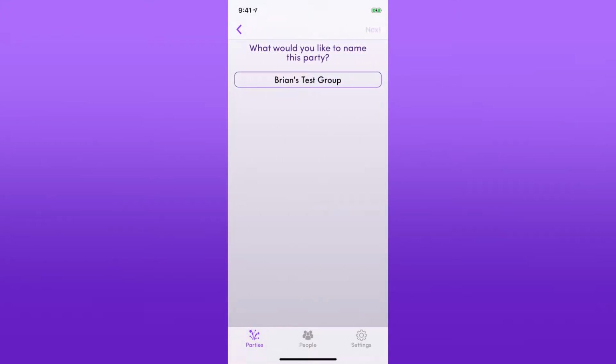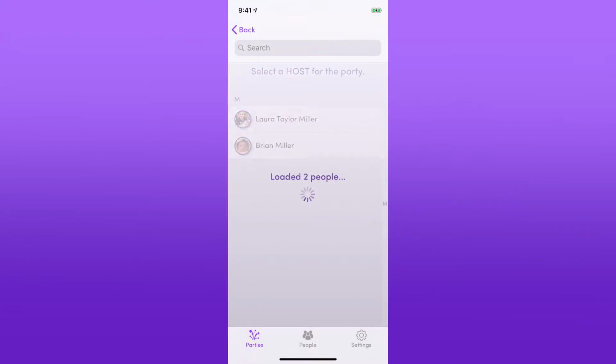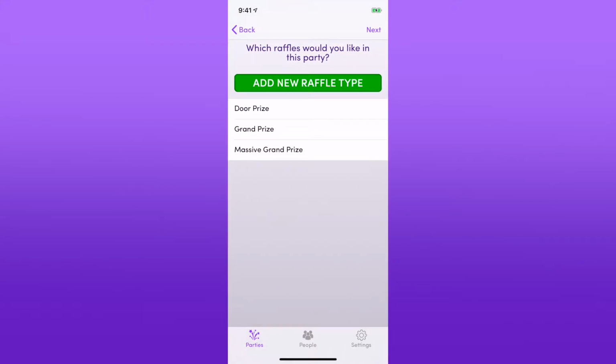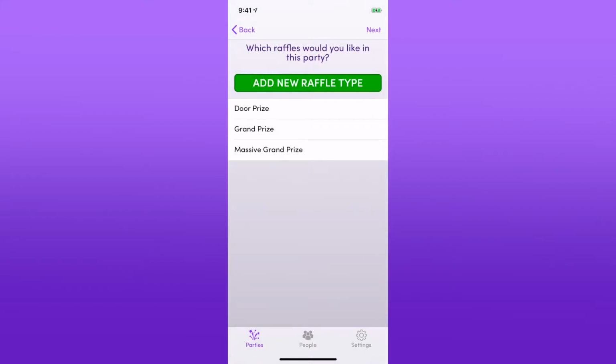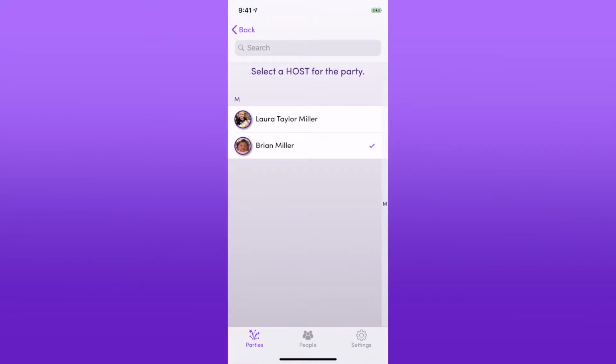Now, whenever we go back to parties and create a new party, and we'll select our group, just kind of go through here. Now you can see that our new raffle type is there. We could also create a new one inline, like I said earlier. And that is it for raffle types.